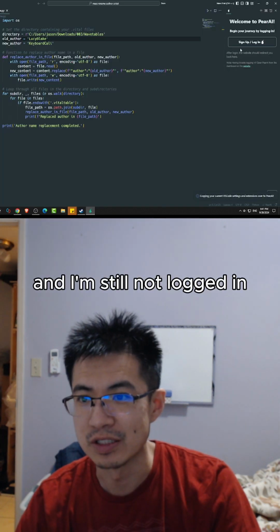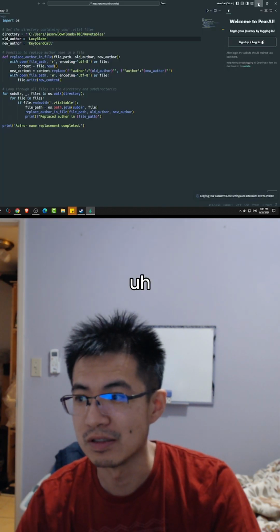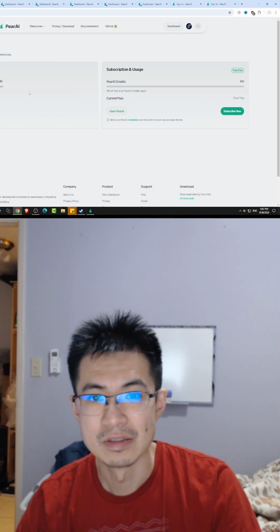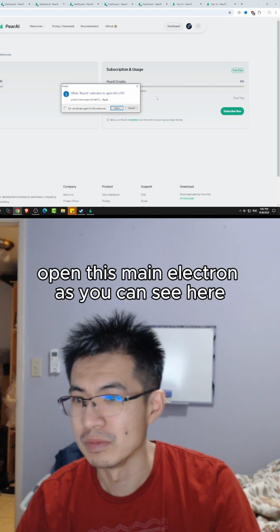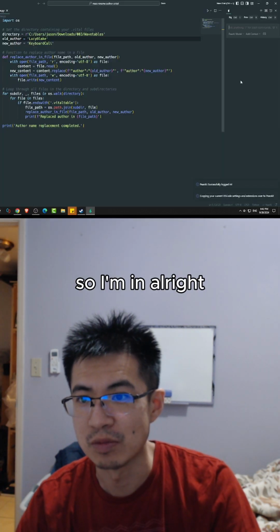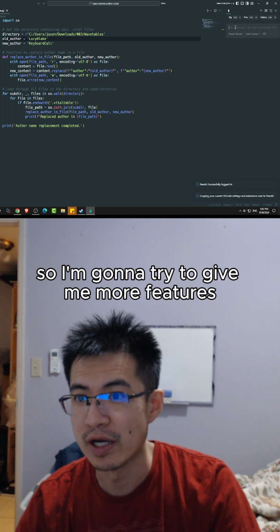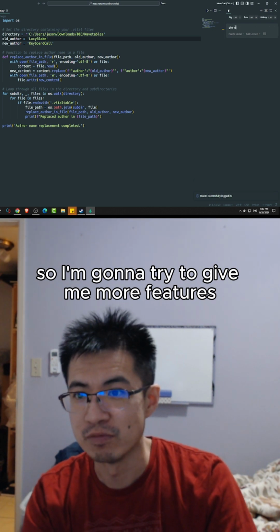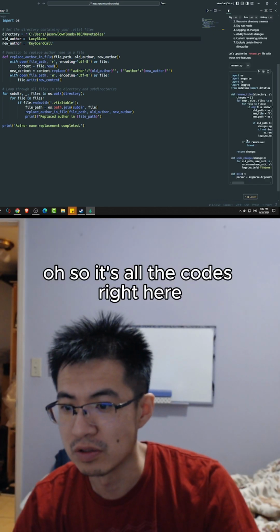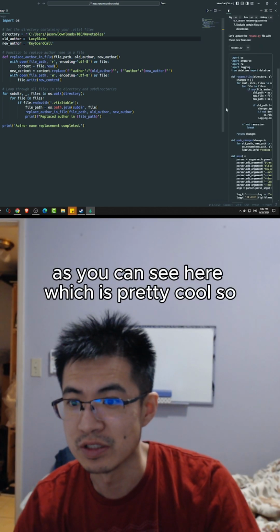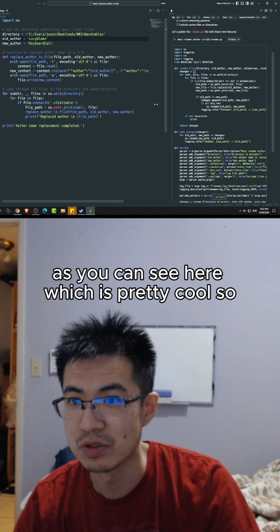And I'm still not logged in. I should be logged in. Open. It's made with Electron, as you can see here. So I'm in. All right, so I'm gonna try to give me more features. Oh, so it's all the code right here on the side of the corner, as you can see here, which is pretty cool.